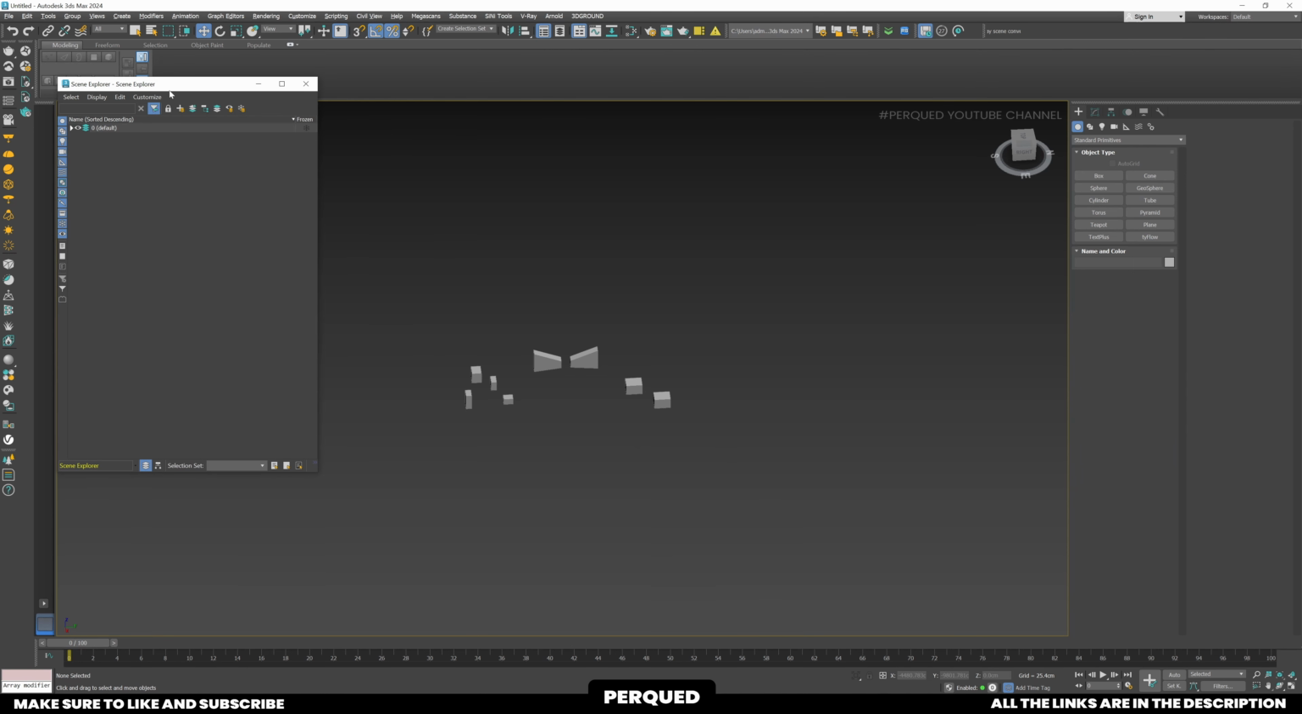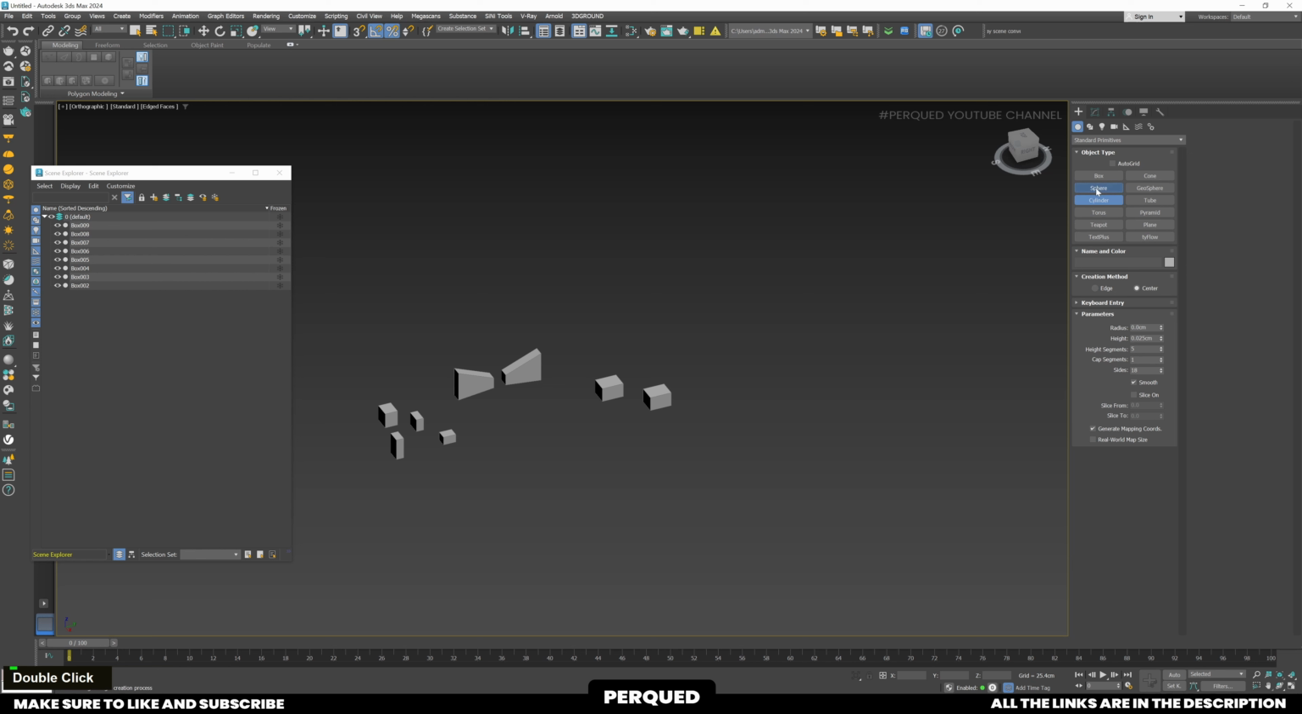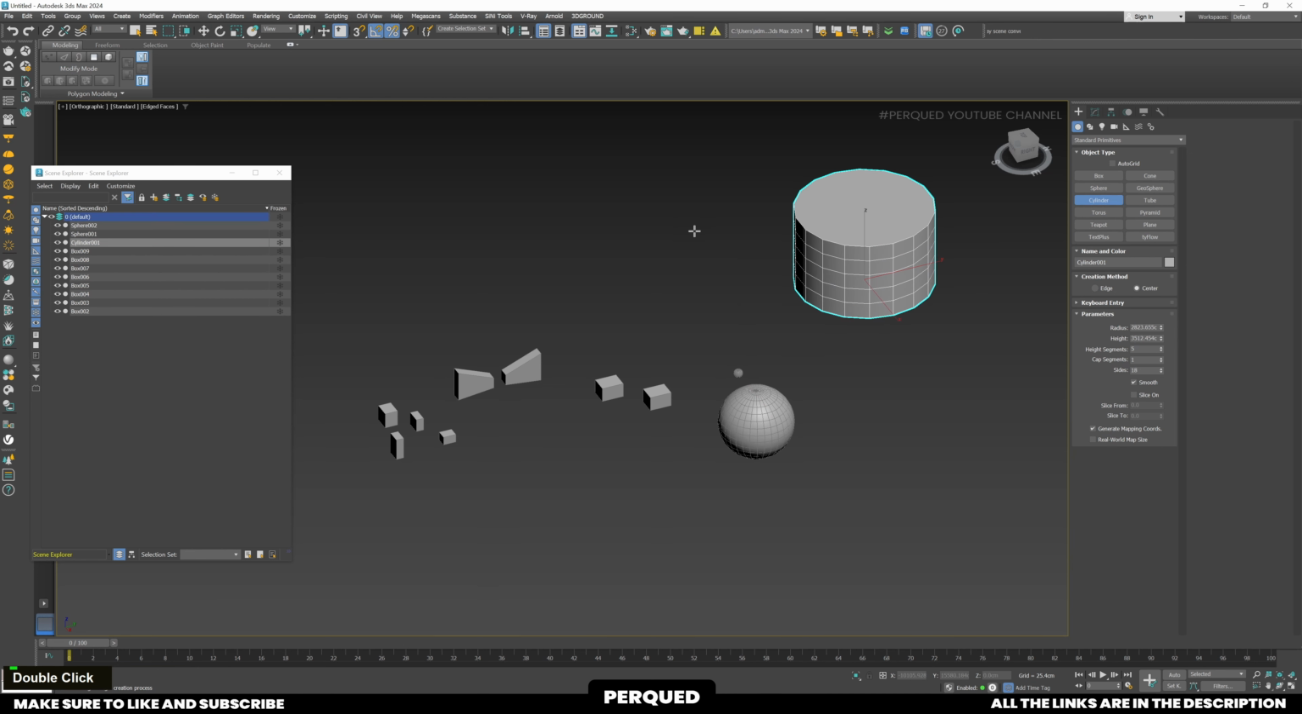Next, we have Scene Explorer. This is basically a layer manager that you see in each program. If you want to dock it anywhere, you can. So let's see its use. Let's make a bunch of objects.